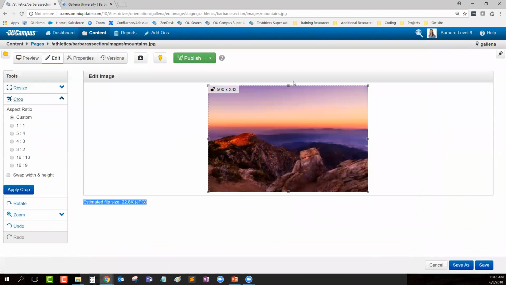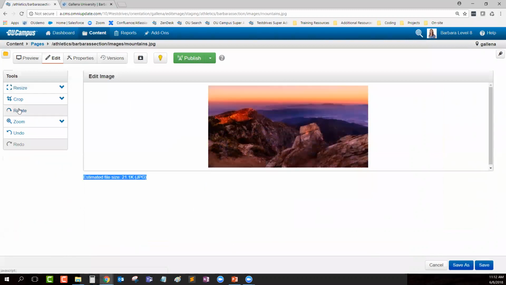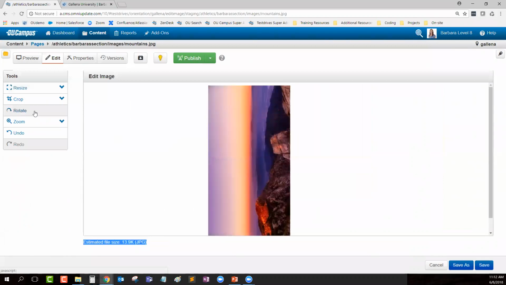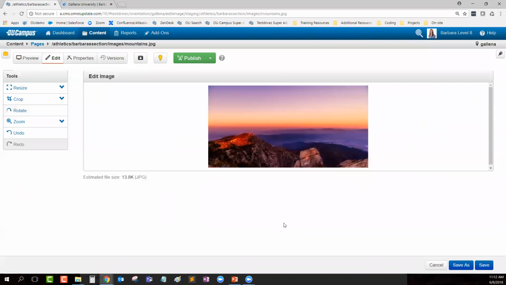I can crop. So none of that. And then I do have the ability to rotate the image as well. So all of this can easily be done inside OU Campus. Bottom right-hand corner, I could click cancel.